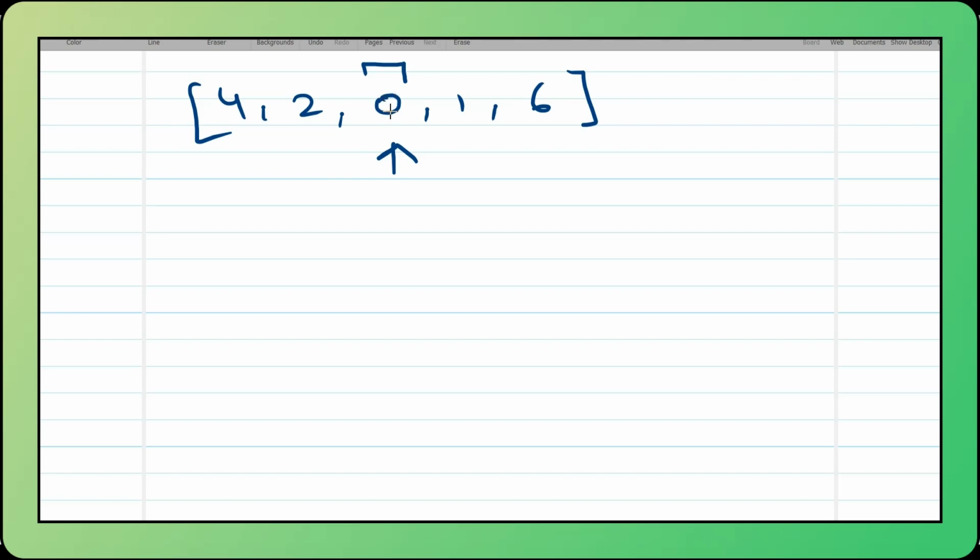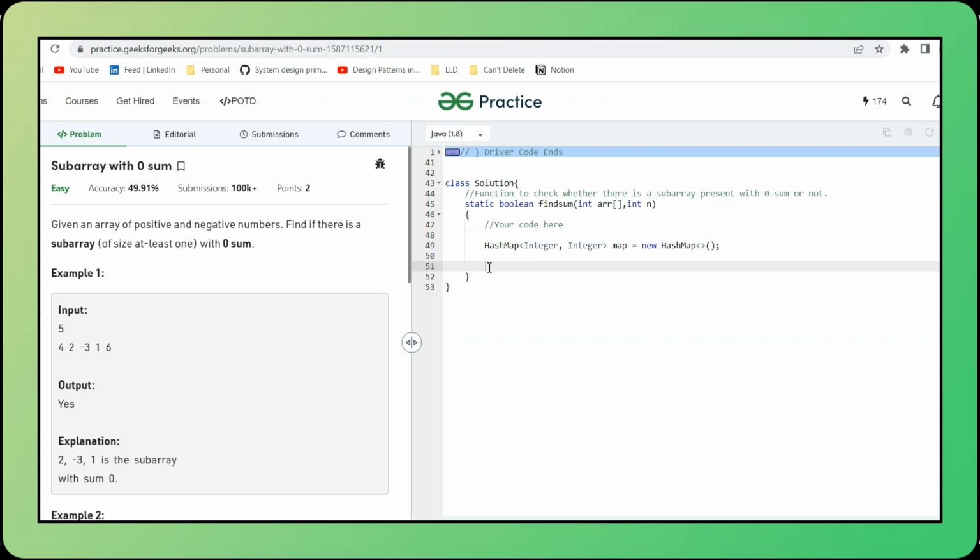Whenever we are trying to visit any element, if that is 0, then we have a subarray, right? So we need to take this into consideration. For that, I'm just going to insert a 0 initially, map.put of 0 comma the index, I'm giving something like -1. Okay, now let's try to iterate through the complete array.